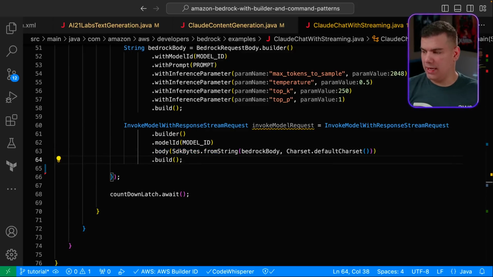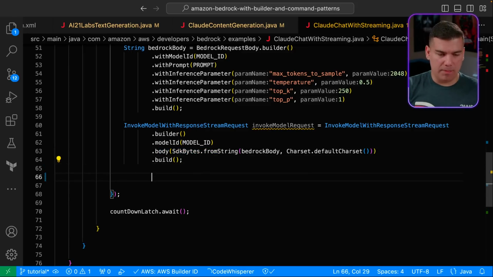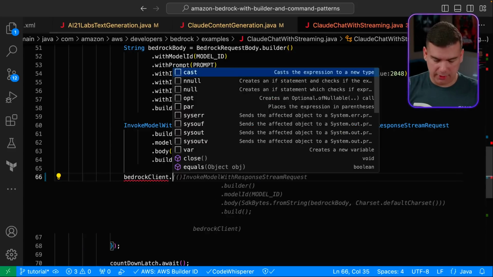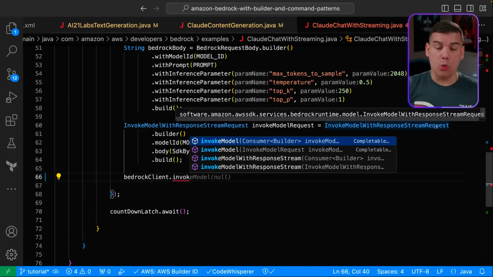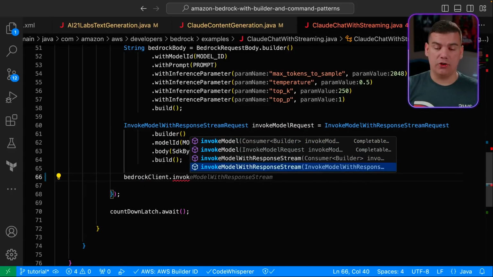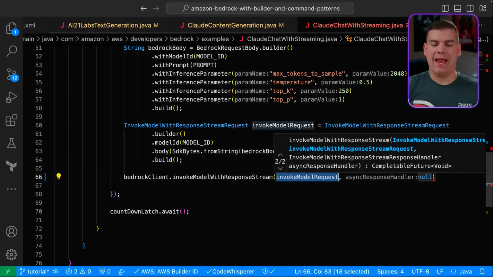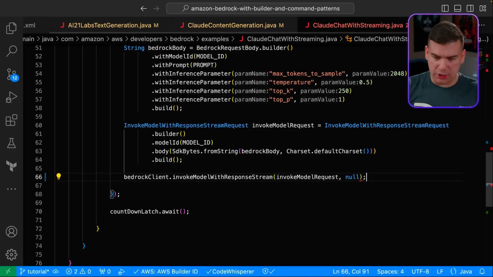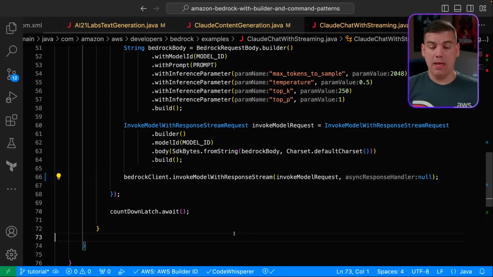The only difference is that when you invoke the Bedrock client, that I'm going to do actually right now, Bedrock client, and then invoke model, you are going to use this version here called invoke model with response stream. So I'm going to use this part, and then this is going to be our request. And for now, I'm going to simply provide null, so you can see the difference.